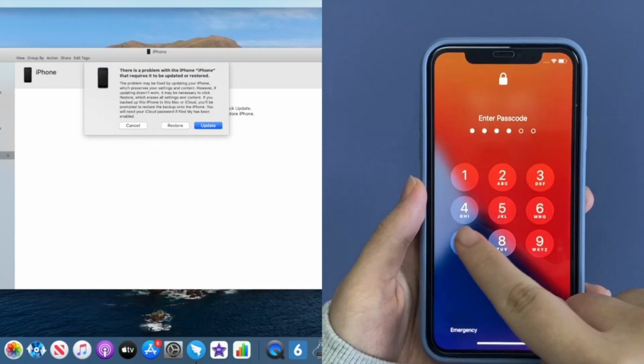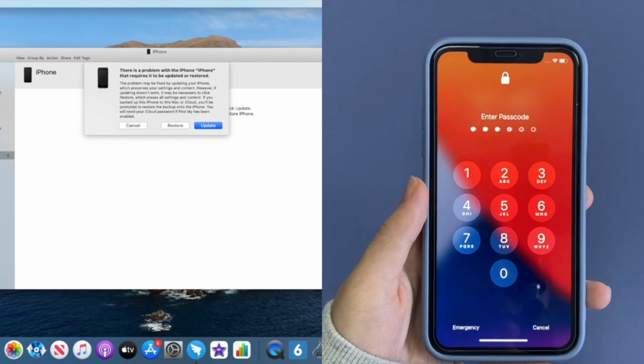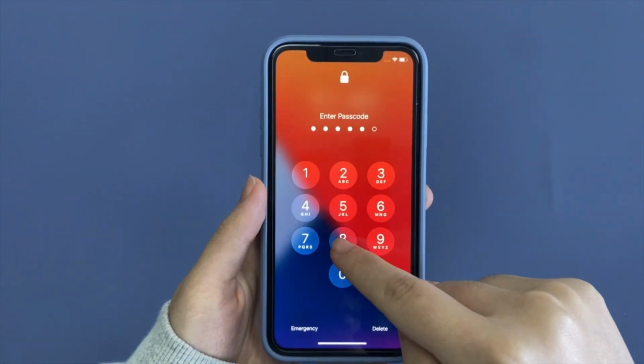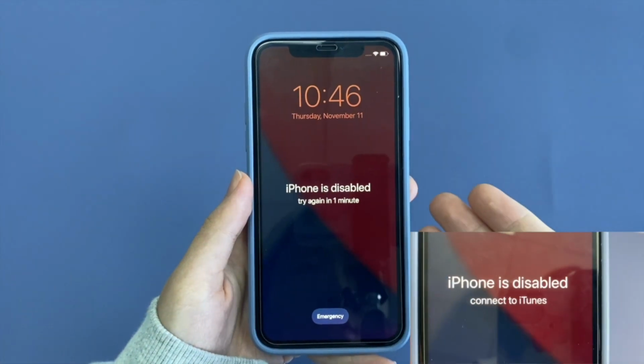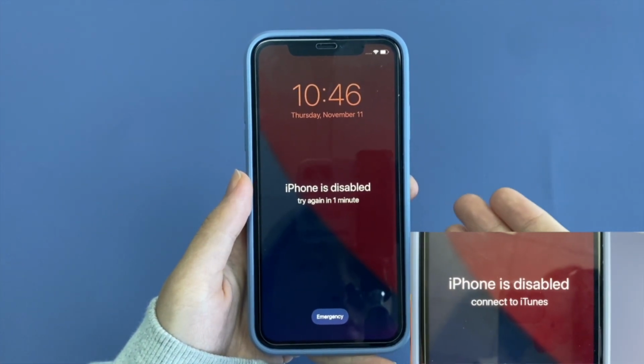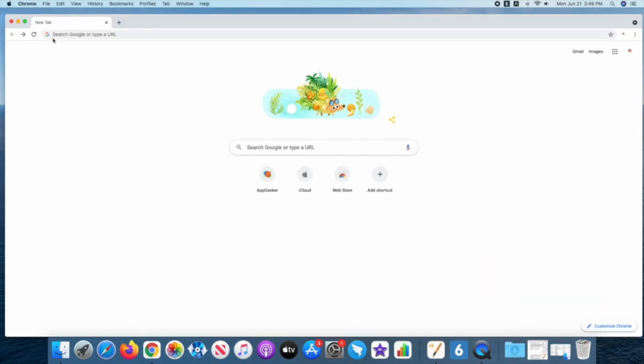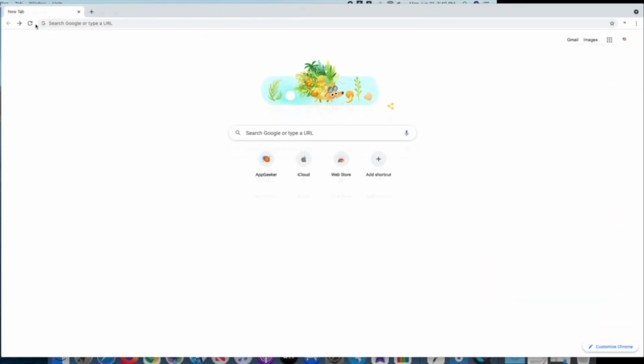Apple's official solution is to use iTunes, which is a very cumbersome approach. Here I will show you two simple methods to get out of this situation and unlock iPhone 11 without iTunes. The first part is using Find My iPhone feature to unlock iPhone 11.